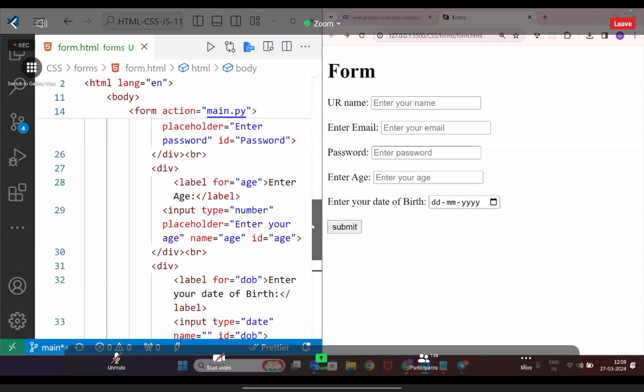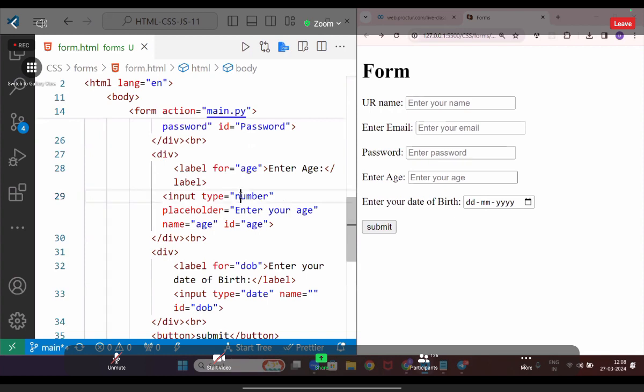Sir, if anyone has any doubts, you can let me know. Till now, is it clear? We will see different types, if it is clear. Any doubt, sir? No. Okay, let's see more and more types.